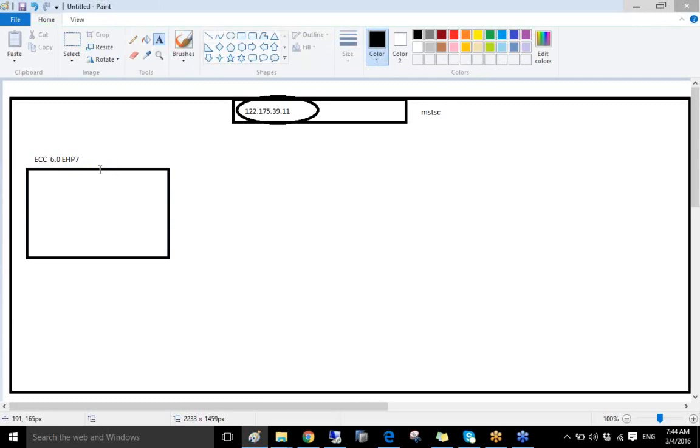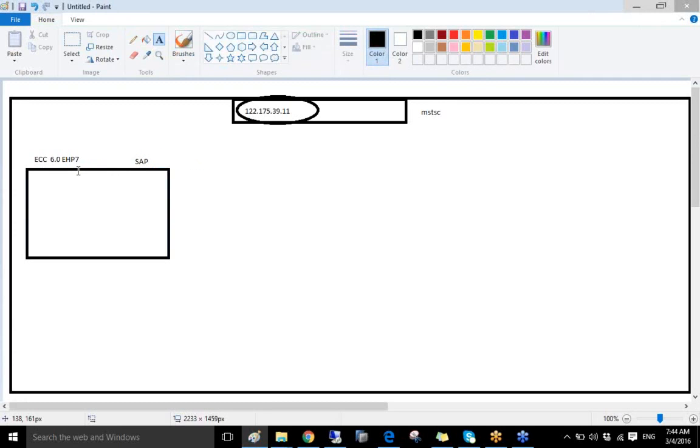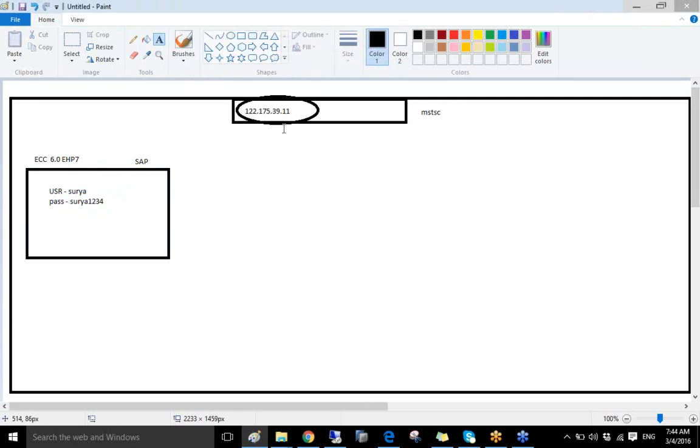So this is an SAP system. The username and password to access this system is: the username is Surya, password is Surya1234. I would like to highlight one point over here.